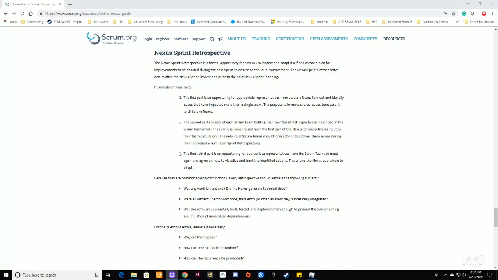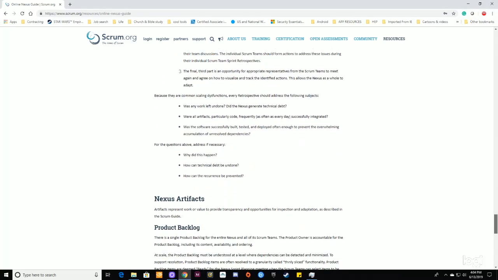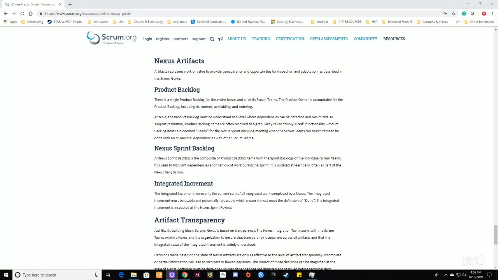For the questions above, address if necessary, why did this happen? How can technical debt be undone? How can the recurrence be prevented? Nexus Artifacts. Artifacts represent work or value to provide transparency and opportunities for inspection and adaptation, as described in the Scrum Guide. Product Backlog. There is a single product backlog for the entire Nexus and all of its Scrum teams.